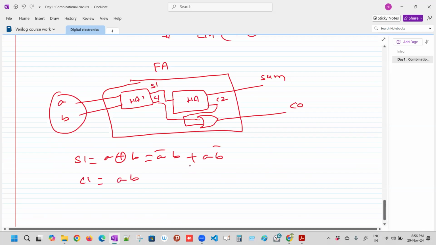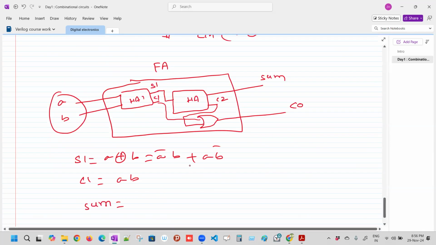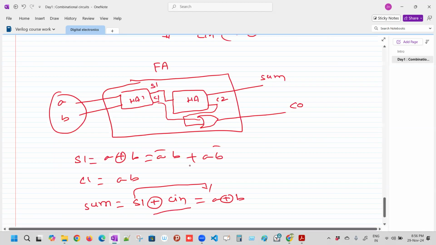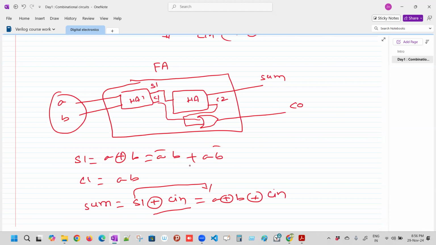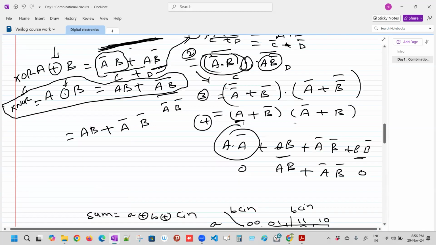This is AB. Now coming to the sum. Since it is a half adder, the half adder inputs are S1 and the other input is C in. So then we are substituting A XOR B, and putting the rest as it is. There are no issues with that, because when we worked out the full adder truth table, we got the same.